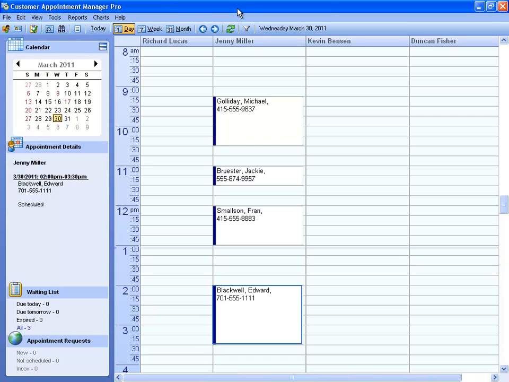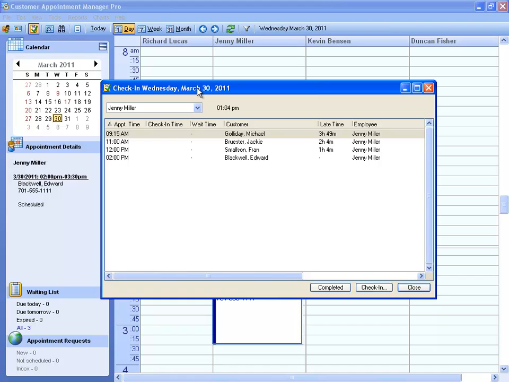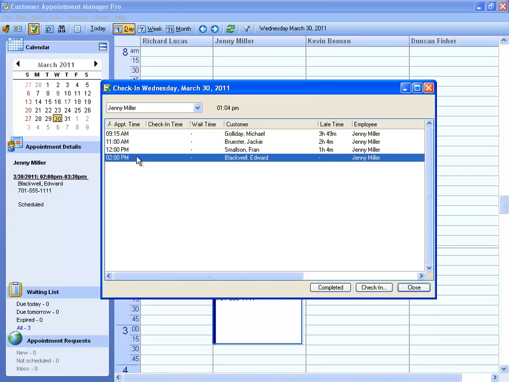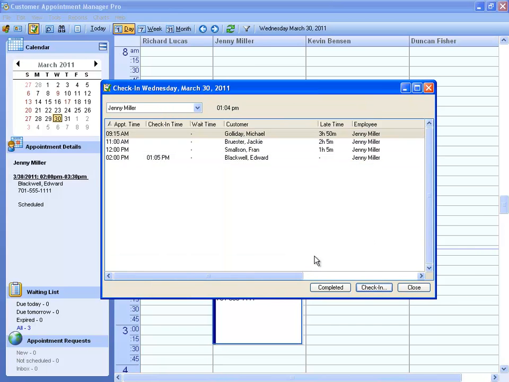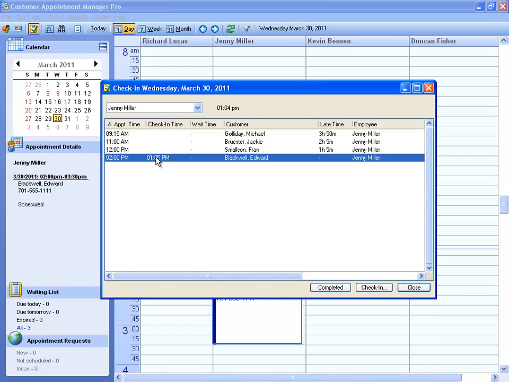With the Pro version, you can also manage your waiting room. You can see who has checked in, how long they have been waiting, and who is late. This tool updates in real time and is very simple to use. Just click on the customer that you want to check in, select Check In, and OK, and you're done. When this person has completed their appointment, you just click on their name again and select Completed.